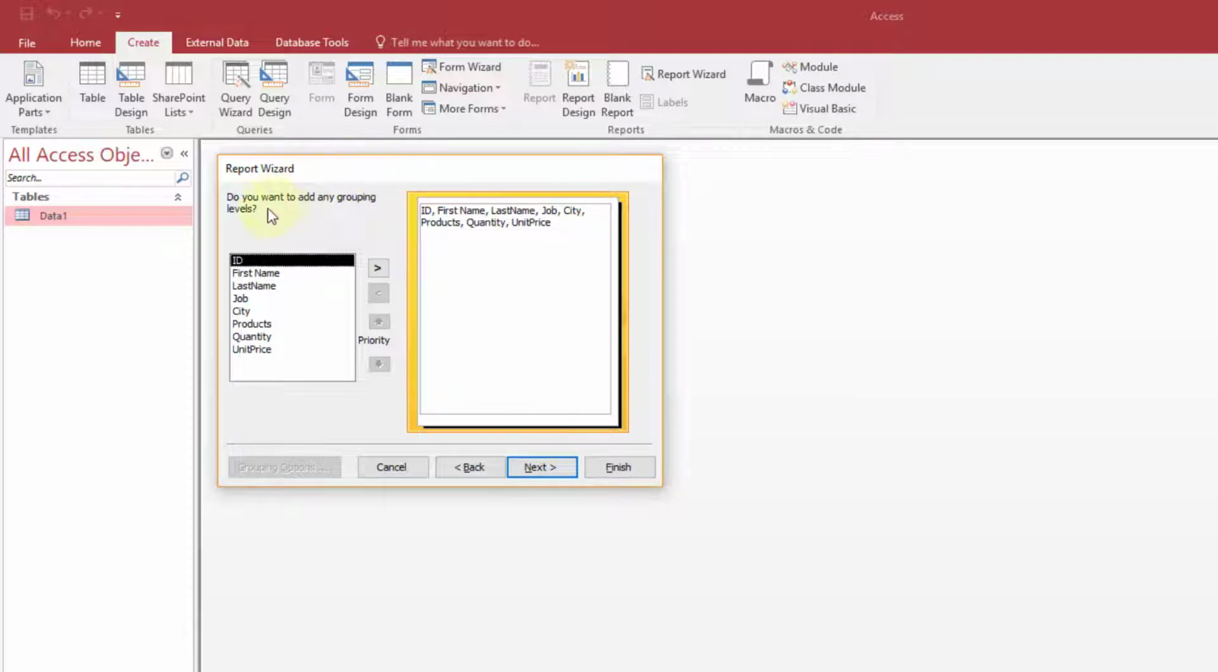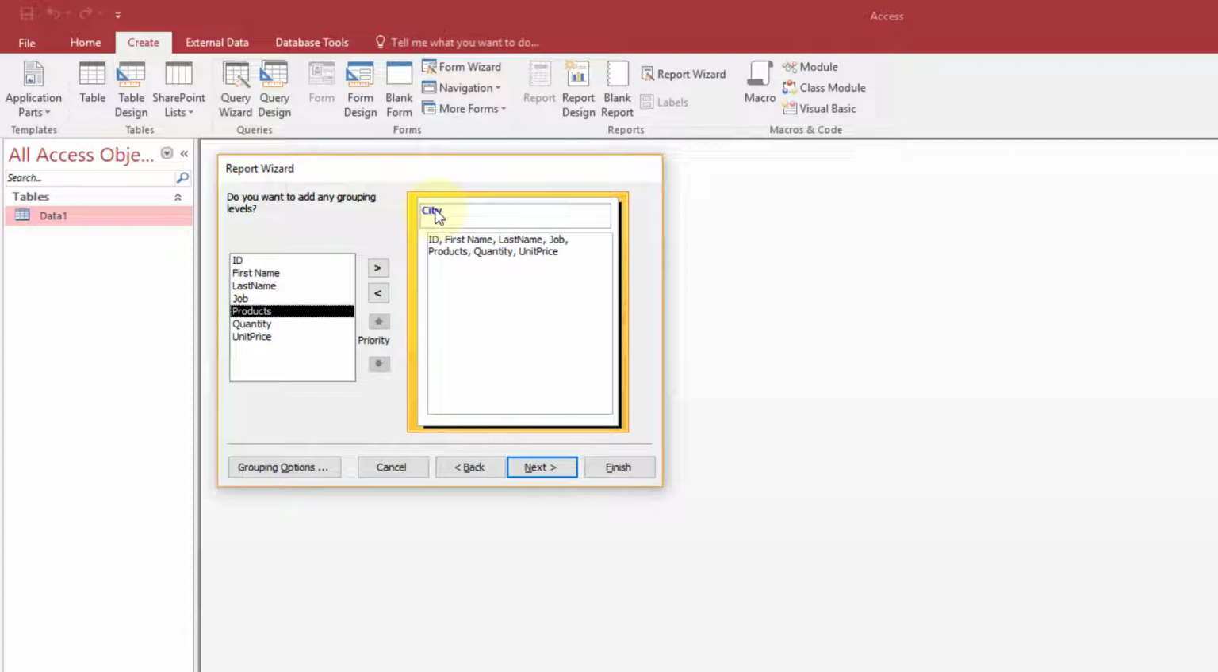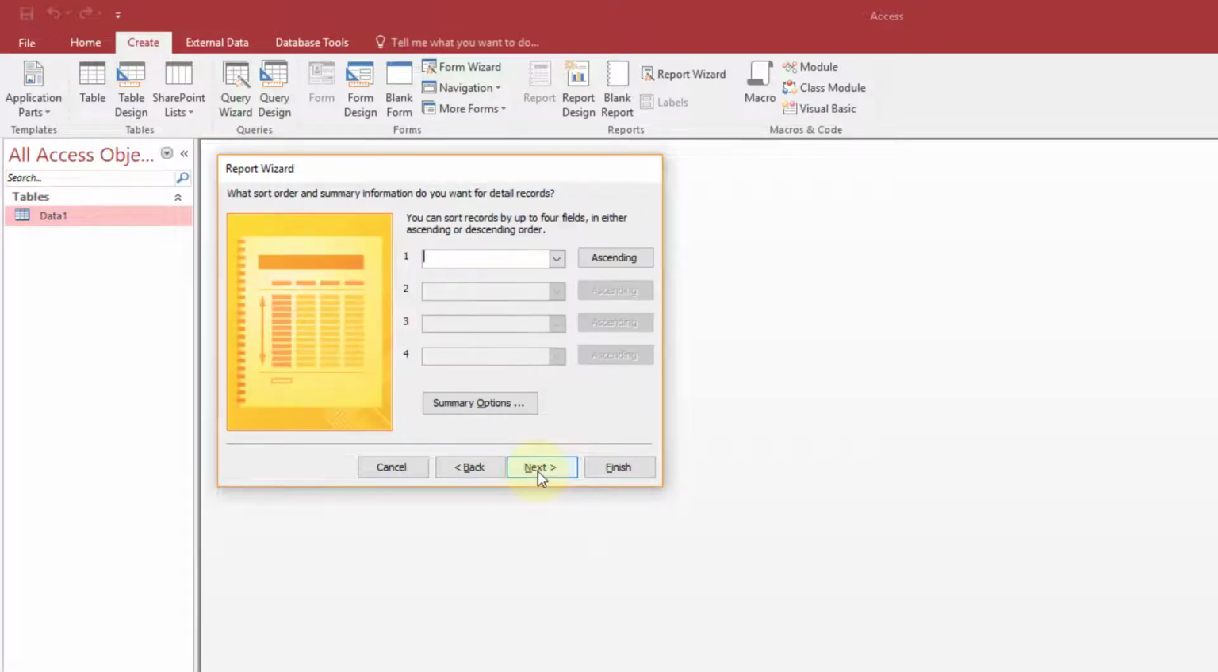Here it gives you the option of grouping these values. Now suppose I group them on the basis of city. Now it will have a group as city on top and all those records that belong to this city will be displayed after that. So let us just try this one. Then you click next.